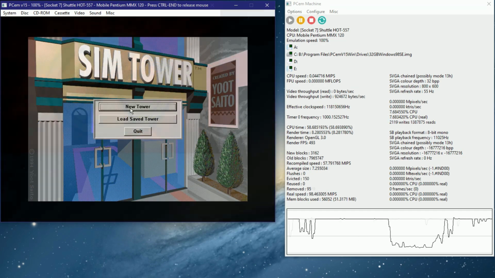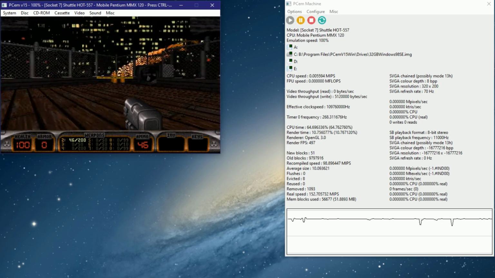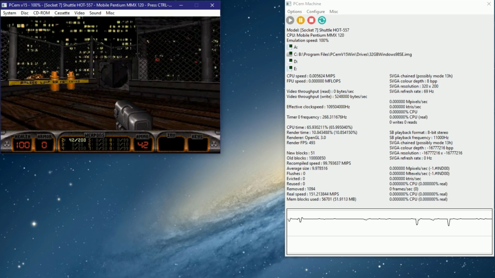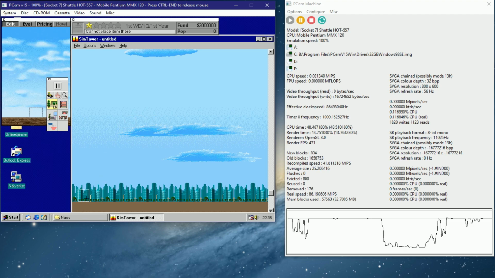Oh, and I tried SimTower and Duke Nukem 3D Atomic Edition, and they ran perfectly, which is no surprise. Though SimTower might have been a little fast, but it was playable.